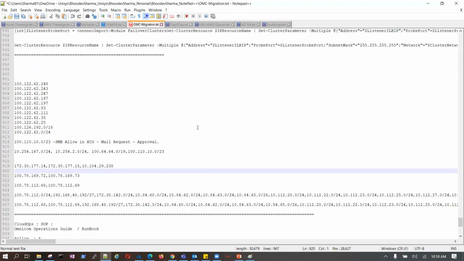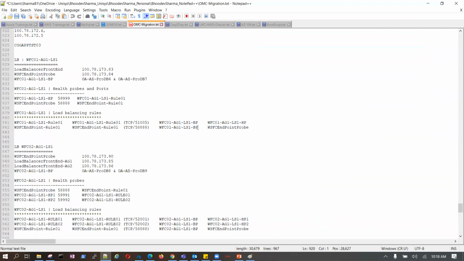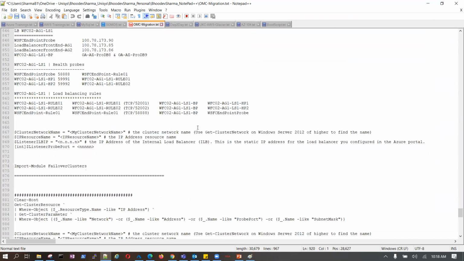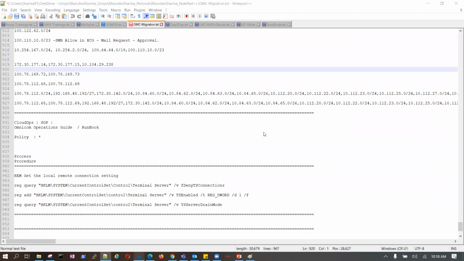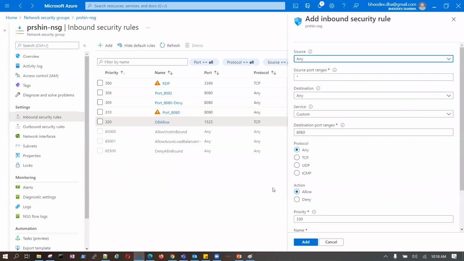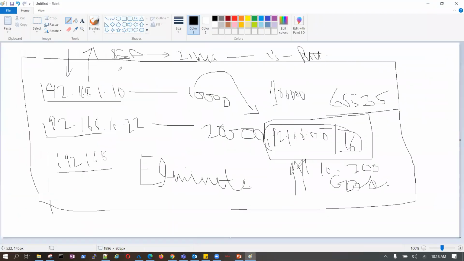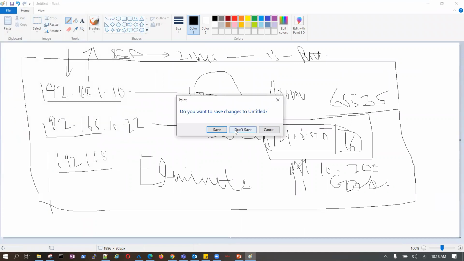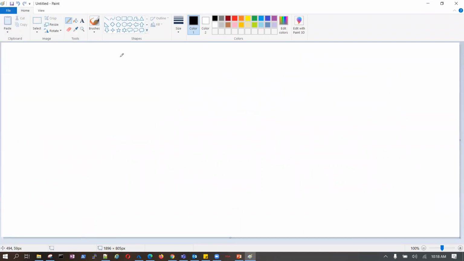Regarding the source, I'm a bit confused there. Tell me, so source means what here? Any? No, never. Okay, so now tell me two things. Then I will correlate it.